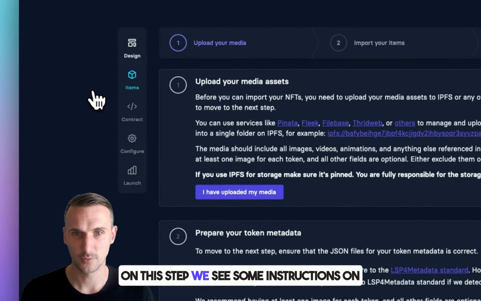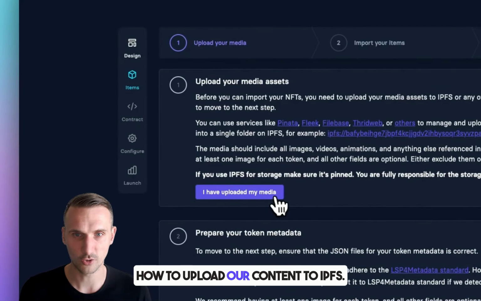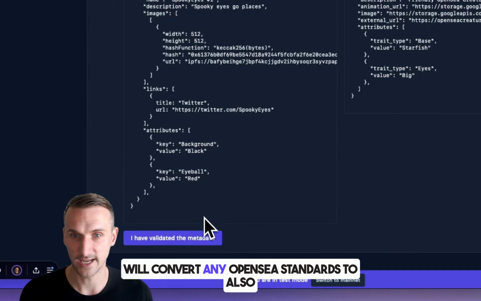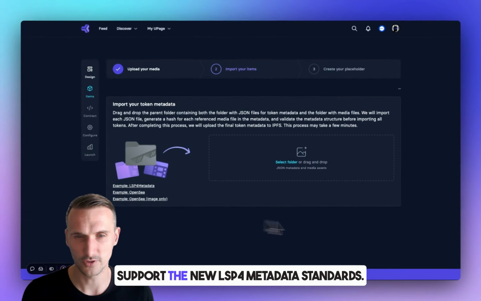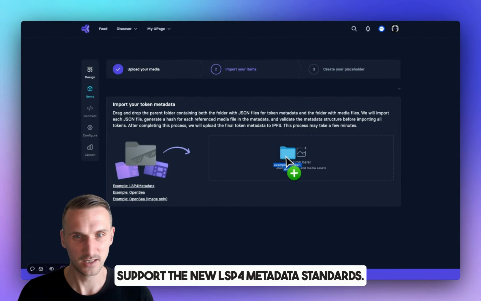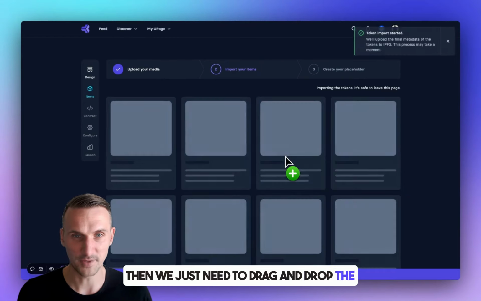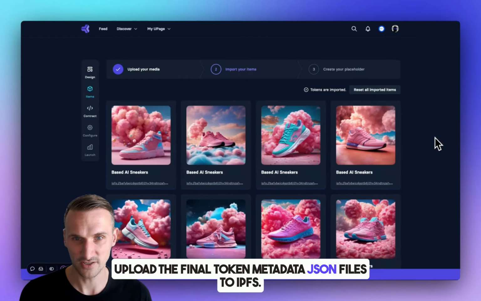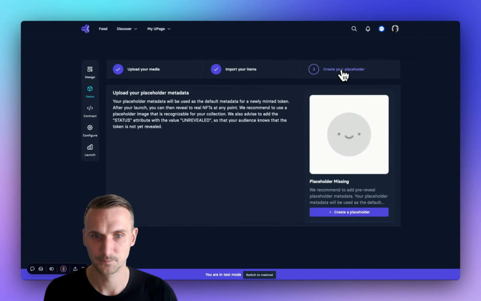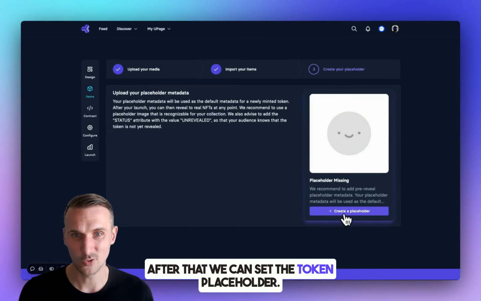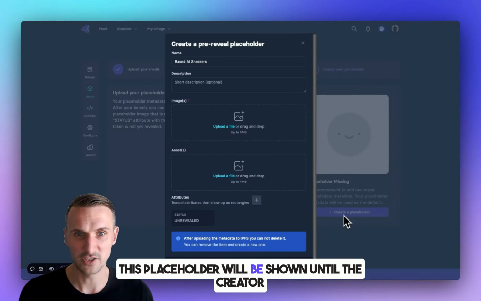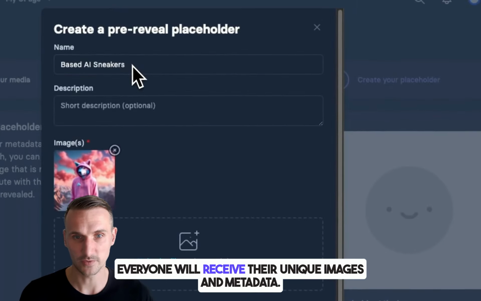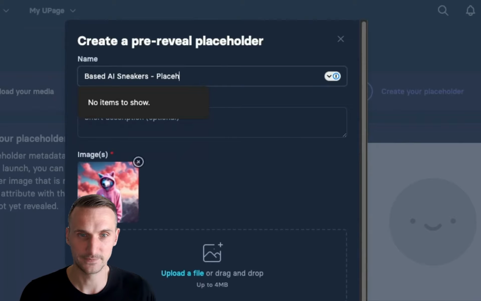All right, on this step, we see some instructions on how to upload our content to IPFS. The instructions will explain that our tool will convert any OpenSea standards to also support the new LSP4 metadata standards. Then we just need to drag and drop the folder here so that it can process it and upload the final token metadata JSON files to IPFS. After that, we can set the token placeholder. This placeholder will be shown until the creator decides to reveal the collection, at which point everyone will receive their unique images and metadata.